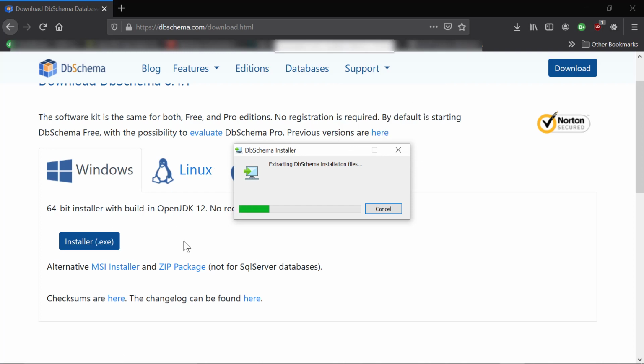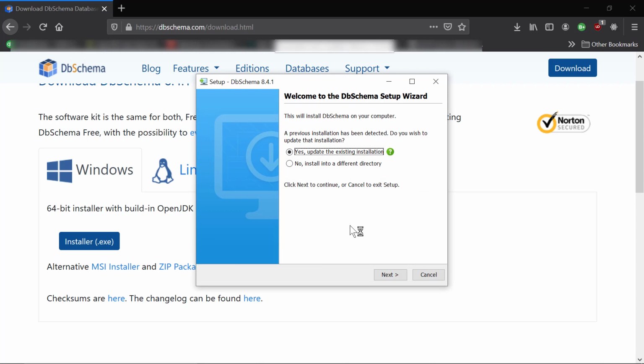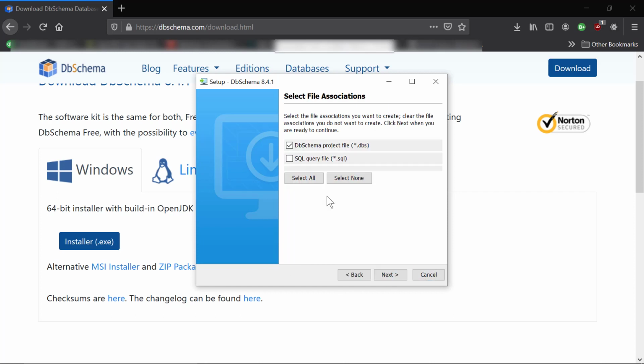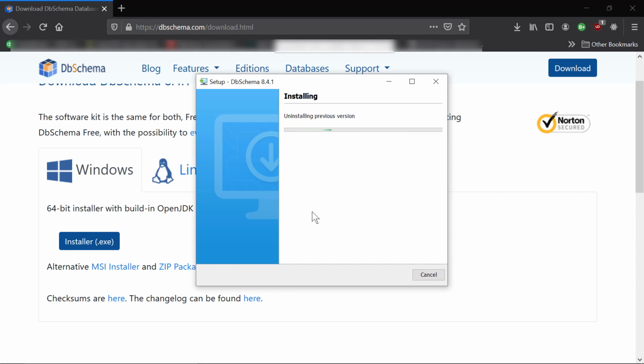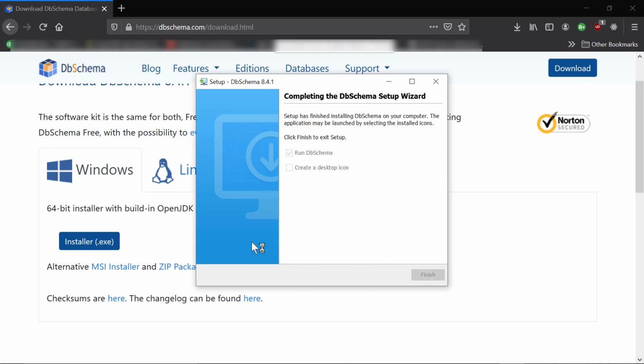So we'll open the installer, let it extract. Now I already have DBSchema installed on my system, so I'll get the upgrade message. If not, you can install multiple copies, or just take the default if nothing's installed. I'm going to go ahead and update my existing. You can associate files. So we'll go ahead and let it install. It'll uninstall the previous version, install the new one, and we'll go ahead and run it.